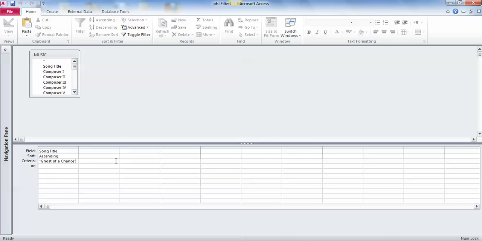Now I could search right now, but if I did, I wouldn't find anything, because this search will only give me records in which the song title field contains exactly a ghost of a chance. Nothing more, nothing less. I know that phrase is in the title, but I don't think that's the complete title. So here's what I want to do. I want to put an asterisk after the first quotation mark and before the first letter.